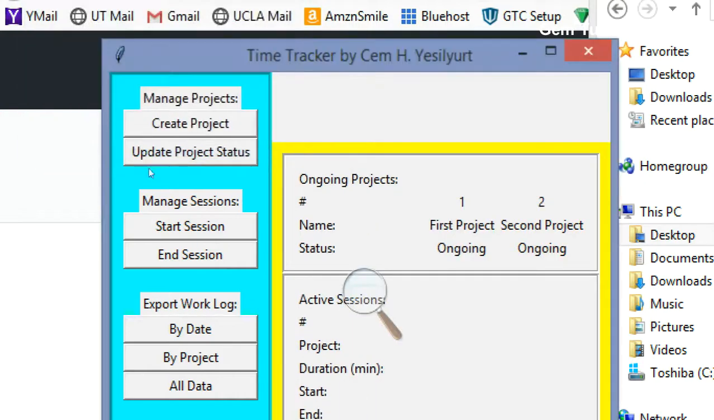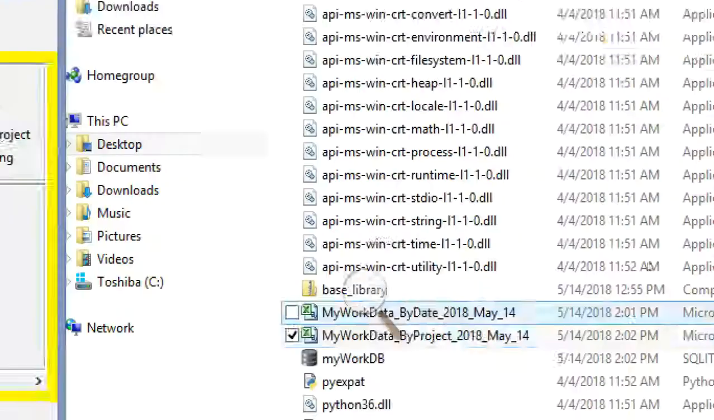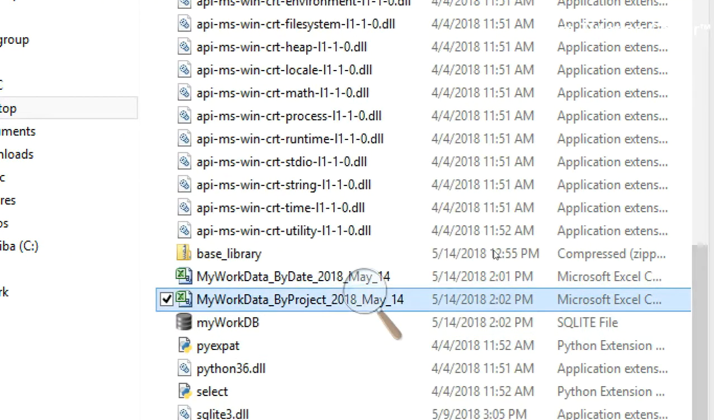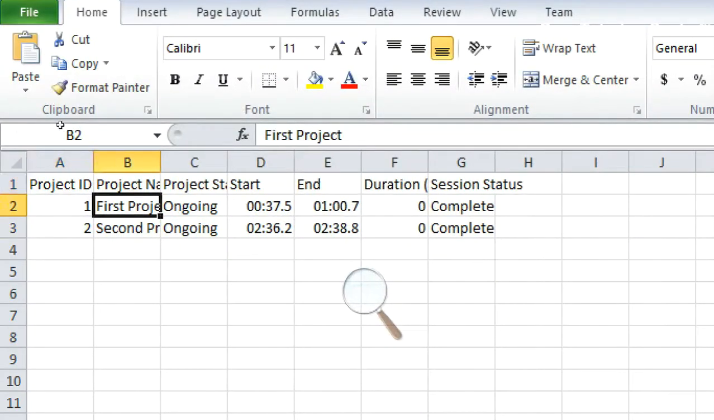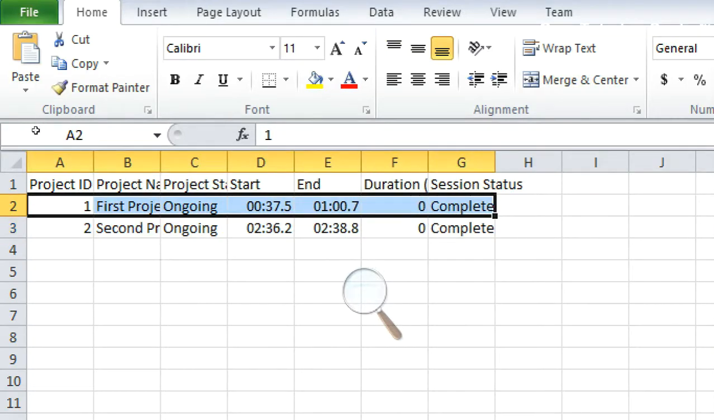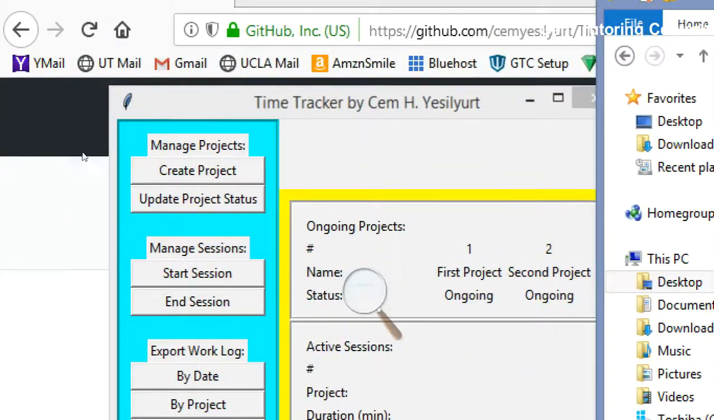Okay, all right. Then we're going to click export by project, and this is going to overwrite. It's overwritten what was there before. So let's click here, and you can see that there's two projects and they're both ongoing. Okay, and it shows these are sessions. So if we had 2 sessions for the second project, we'd have 2 entries. So I'm going to show you how that works.